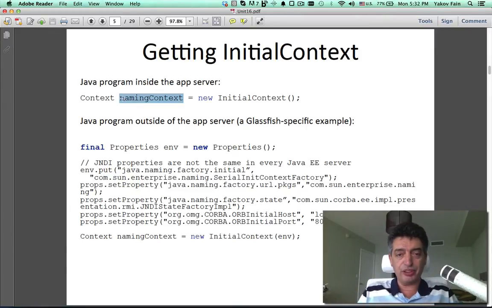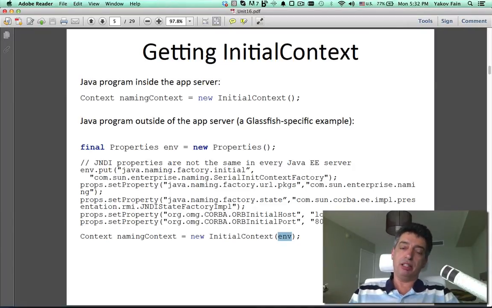Your class is running inside the container, JNDI is running inside of the container, all parameters are known. Where is that initial context? But if you are running a program that is outside of the Java EE container, then you have to create an instance of the Properties object, fill it out with values, and then create an initial context giving these properties to the constructor of the initial context. How do you know the properties? You have to read the manual. Exactly, you have to read the manual for the particular Java EE server that you are trying to connect to.